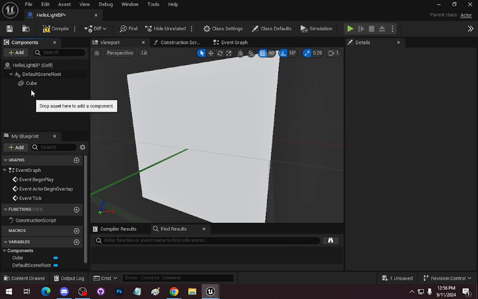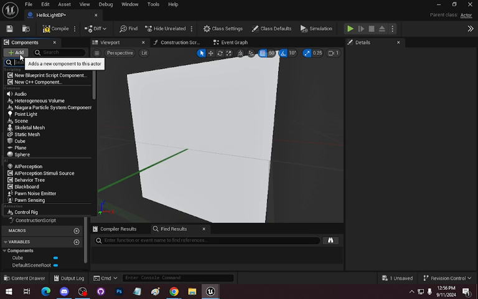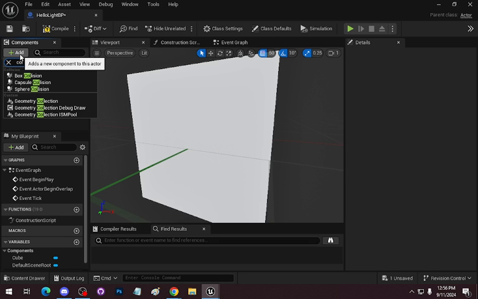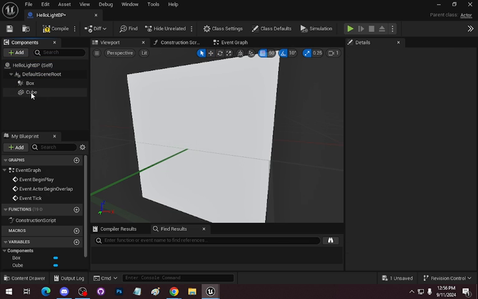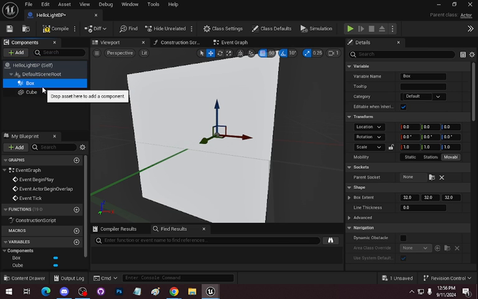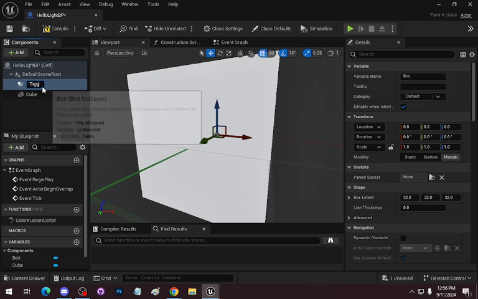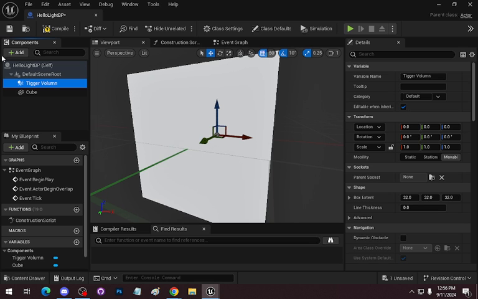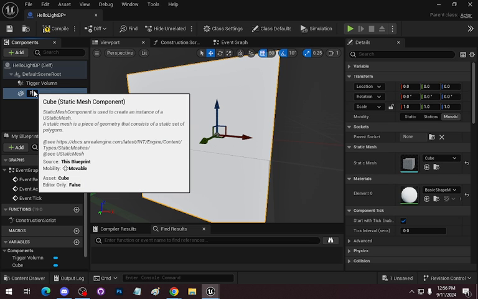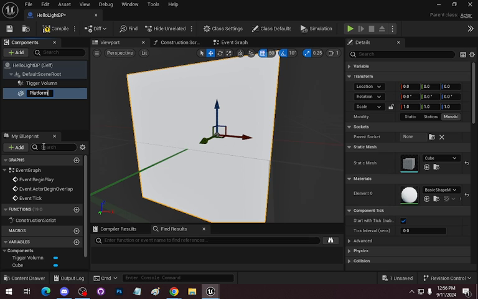The other thing that we'll add in here is the box collider, and we'll use this as the trigger volume. I'm just going to hit F2 and call this platform. We're naming these so that we know what they are and what their purposes are.